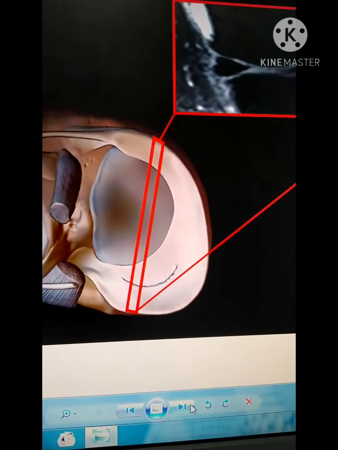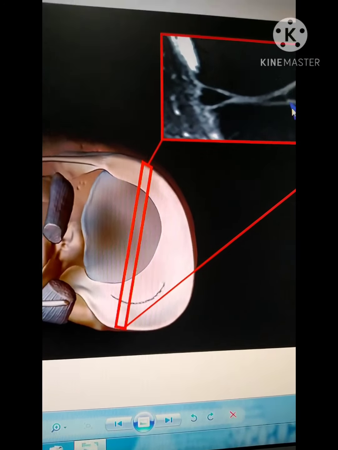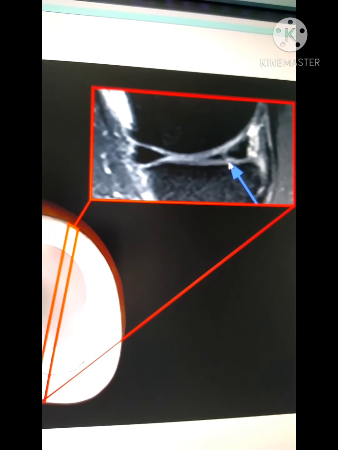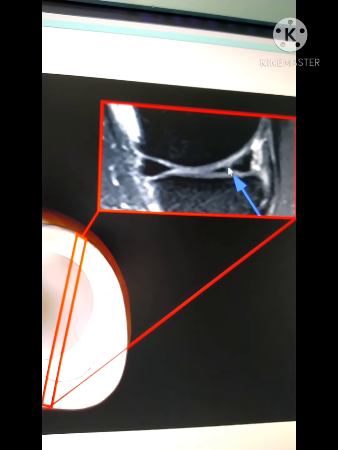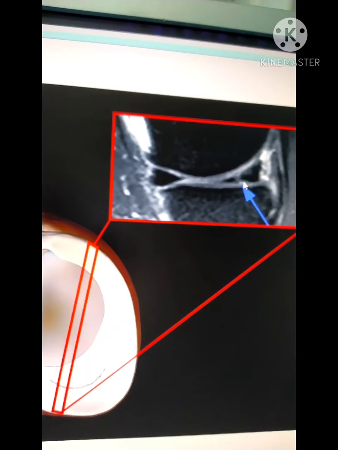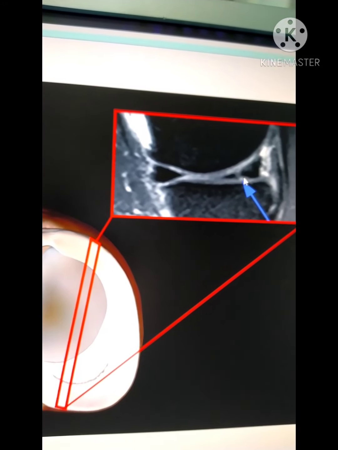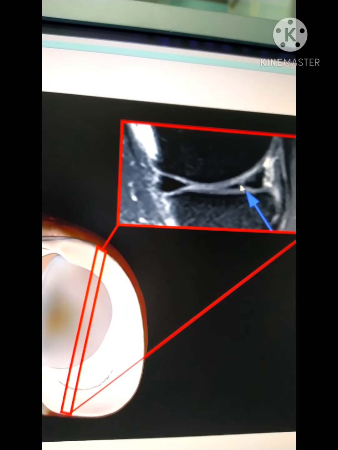Now, what you are seeing here. Look at here. Okay. This is a vertical tear, but it's long. When you see it in an MRI, it will be like a longitudinal tear. Okay, so it's a vertical longitudinal tear.